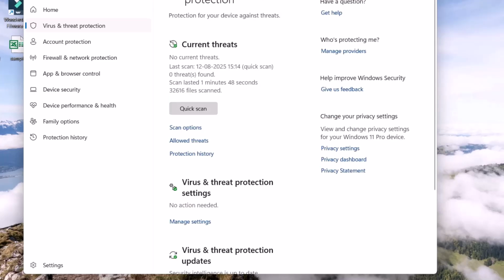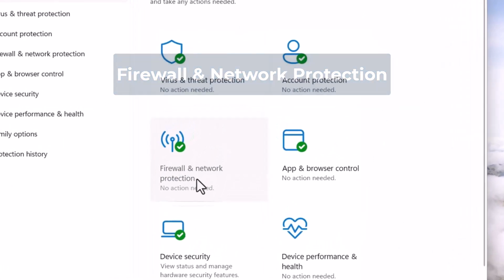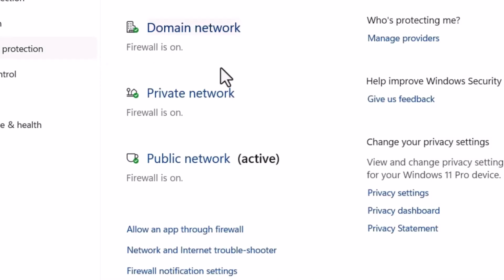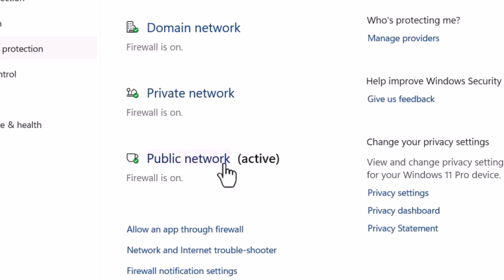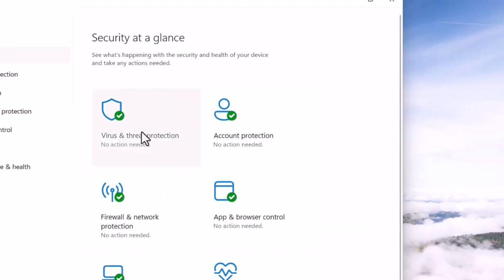Come back to the main page, and the next one is Firewall and Network Protection. Click on that. Here, ensure your firewall is enabled for domain network, private network and public network. This helps to block unauthorized access to your system. So if it is not turned on, you just turn those on. Again, get back to the main page.